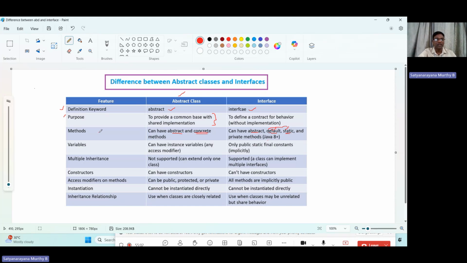So this is with respect to the methods. Abstract classes can have both abstract and concrete methods. Here also, interfaces can have them using the default keyword or the static keyword.